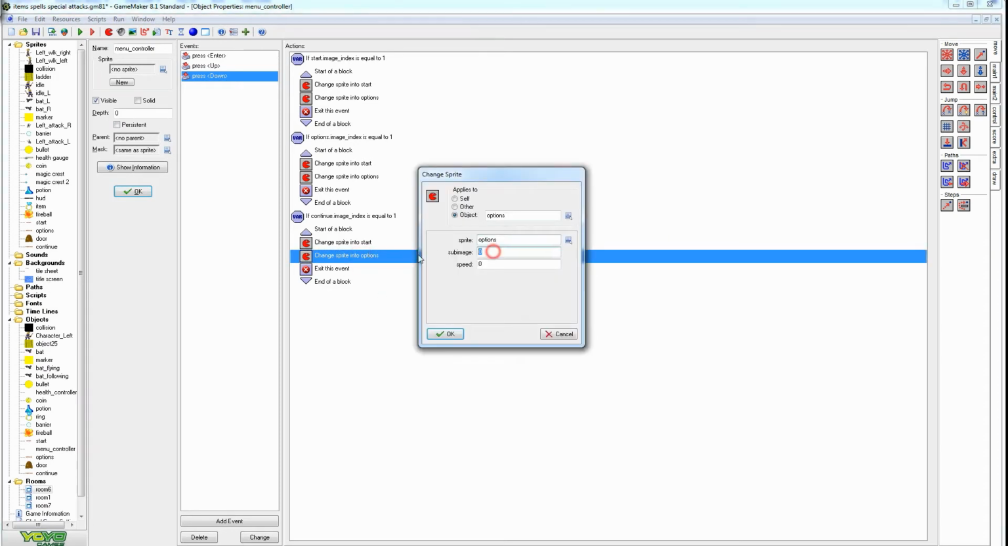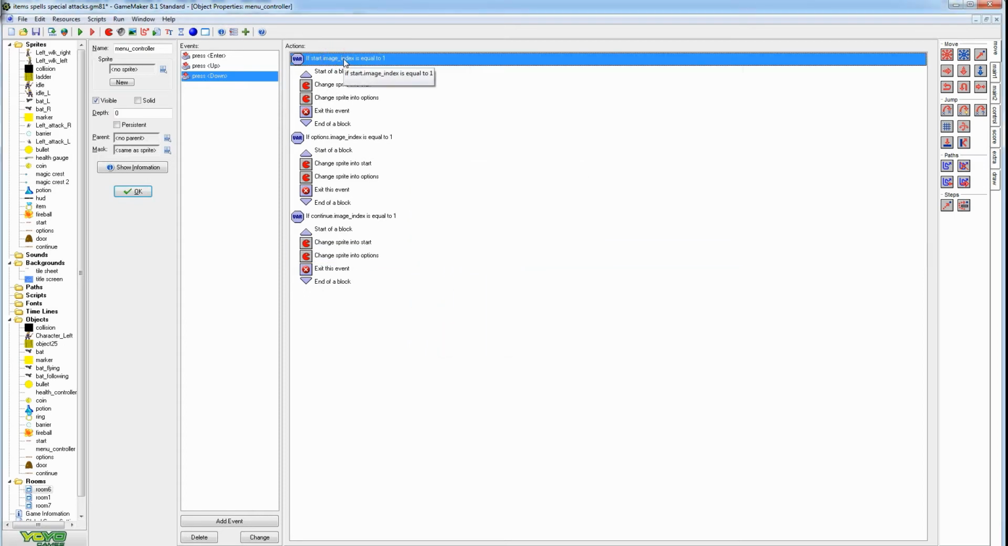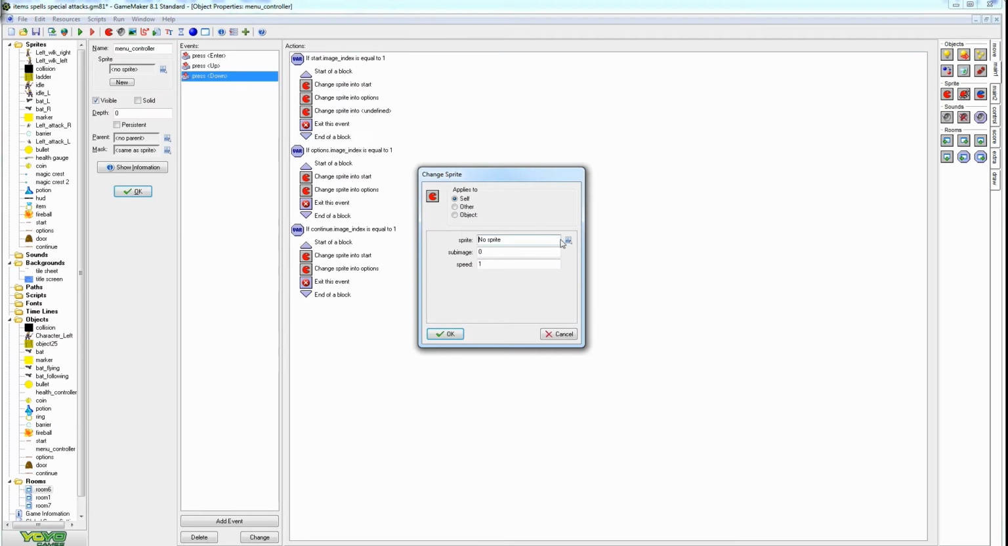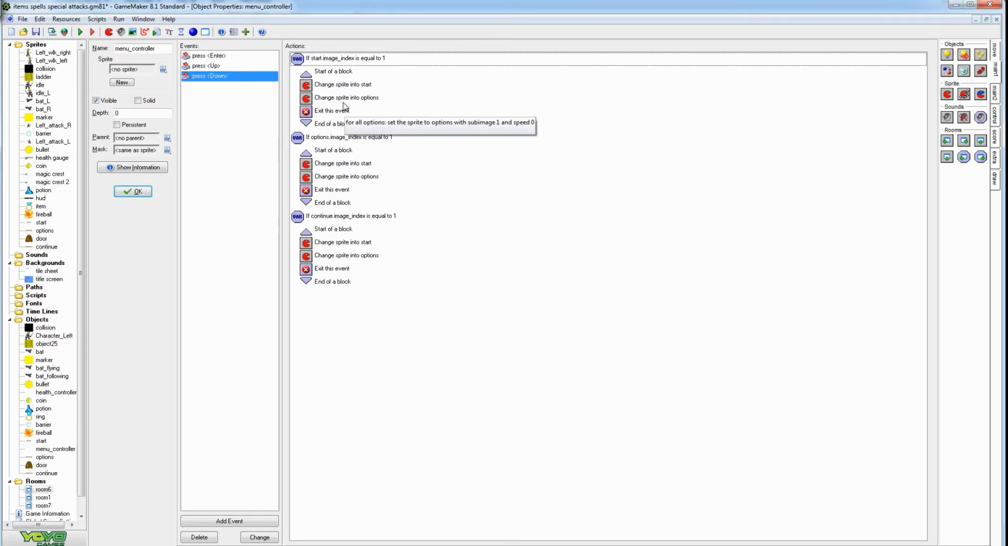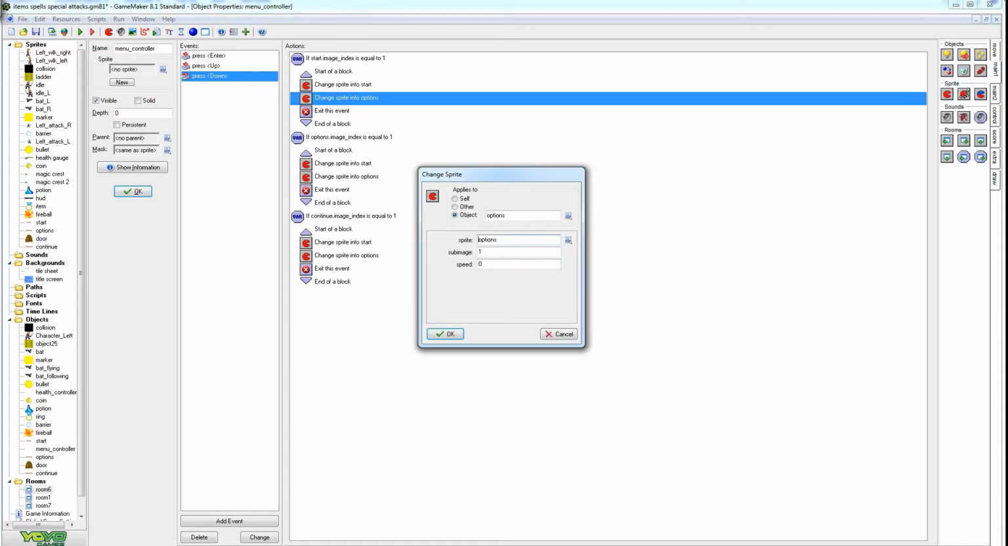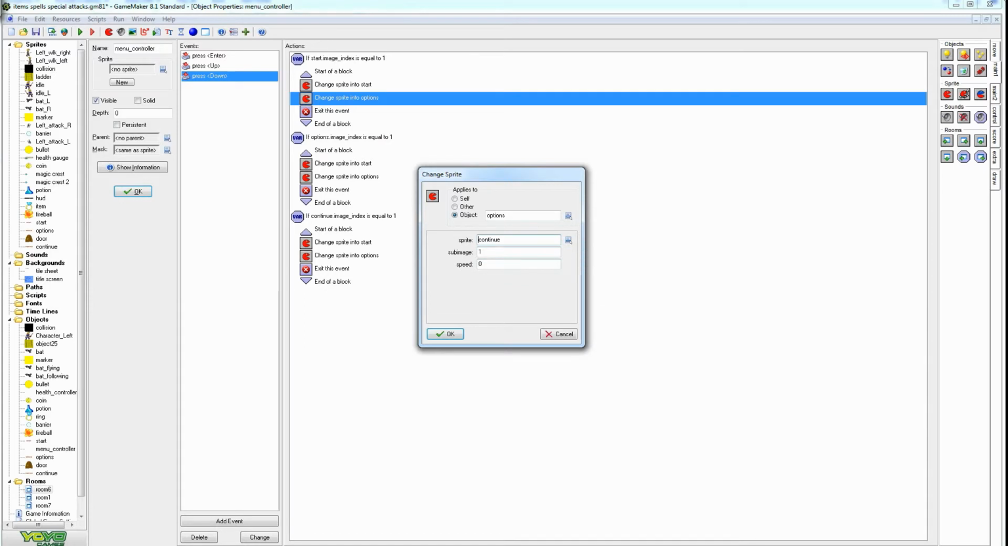And options needs to turn to 0. And now we're going to say, if this is selected, we need to make sure there's one more change sprite in there because we added a continue. Actually, we don't need another one. We just need to modify the current one. Options. We need to change the options to continue. We're going to change the continue sprite to 0. Speed is 0.